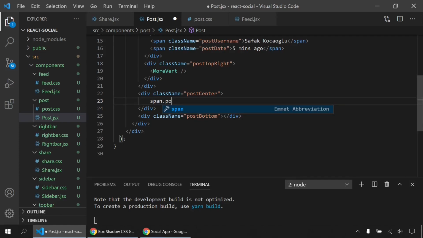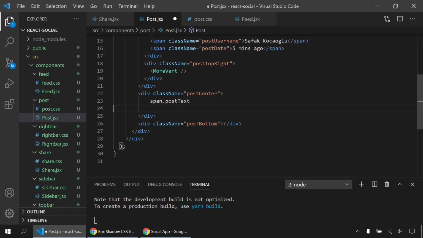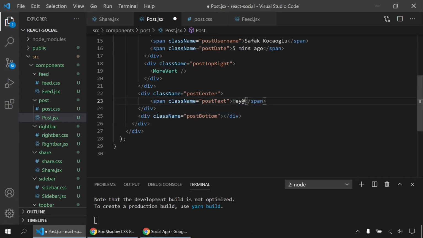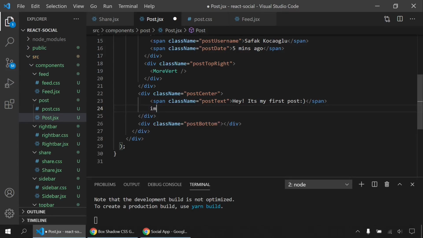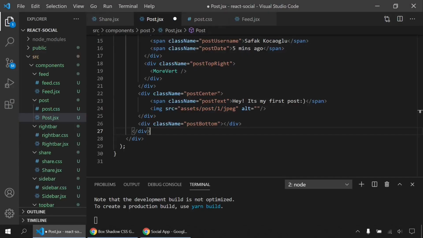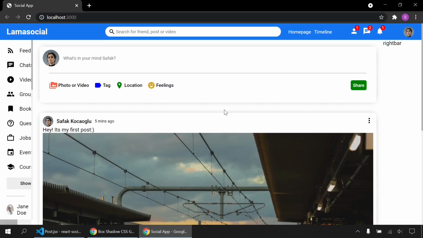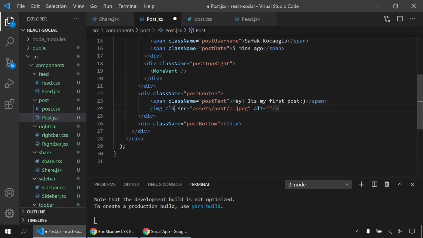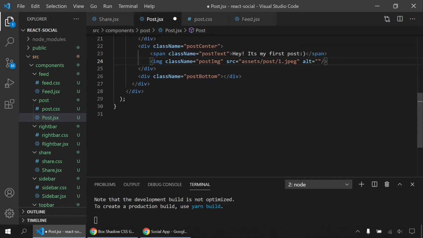I will add here span, and it's gonna be post text. Oops. Hey, it's my first post. And after that, I can add some image. What's going on? It's not reading this. It takes time. Assets. Oh, finally correct. And here post, and let's say 1. Okay, of course, wrong. Oh god, again something wrong here. Okay, I will give class name, post image, and after that let's do for bottom.